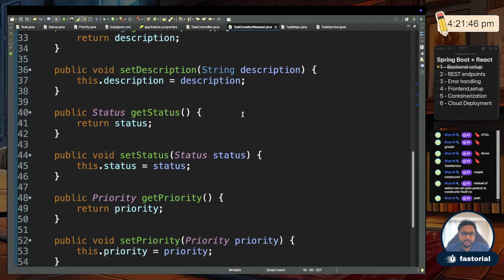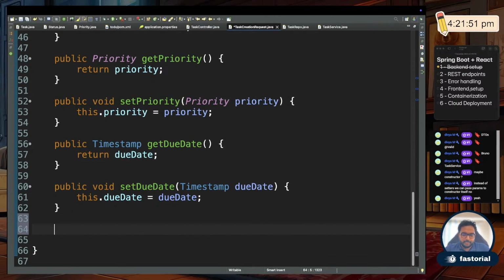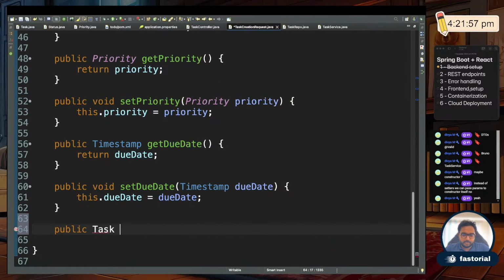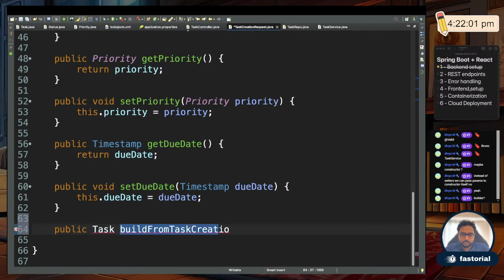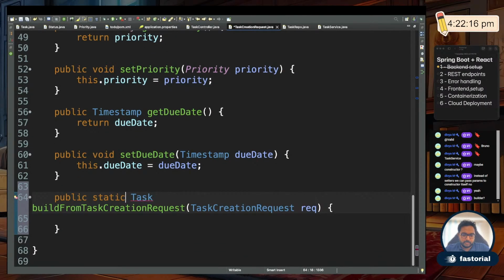You can simply write one function, like a helper function. So maybe public Task, and then you can call it buildFromTaskCreationRequest. Here you pass the task creation request, and call it req. And I'll make this a static function so that anybody can call it.